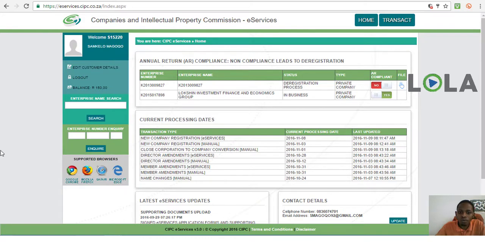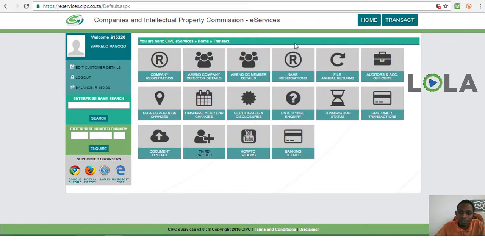So what I do now, because I want to register a company, is that I click on the transact button on the top right. Now that I've clicked on the transact button, you can see all the CIPC e-services that I can complete right now. Since I want to register a company, I'll click on company registration.